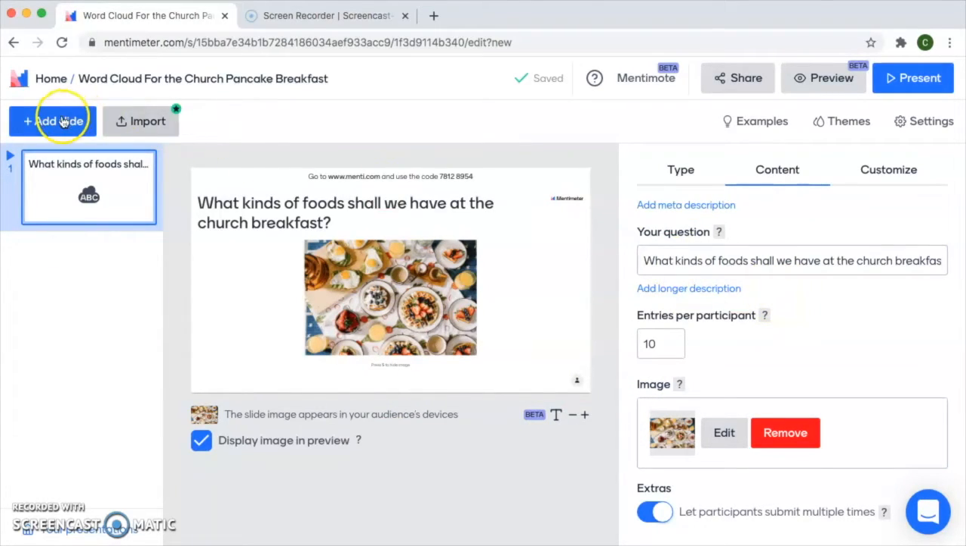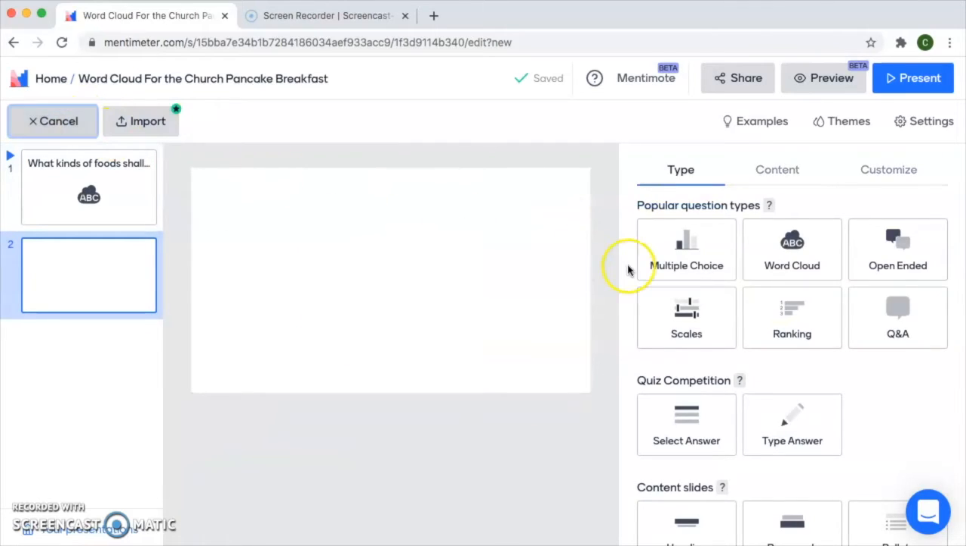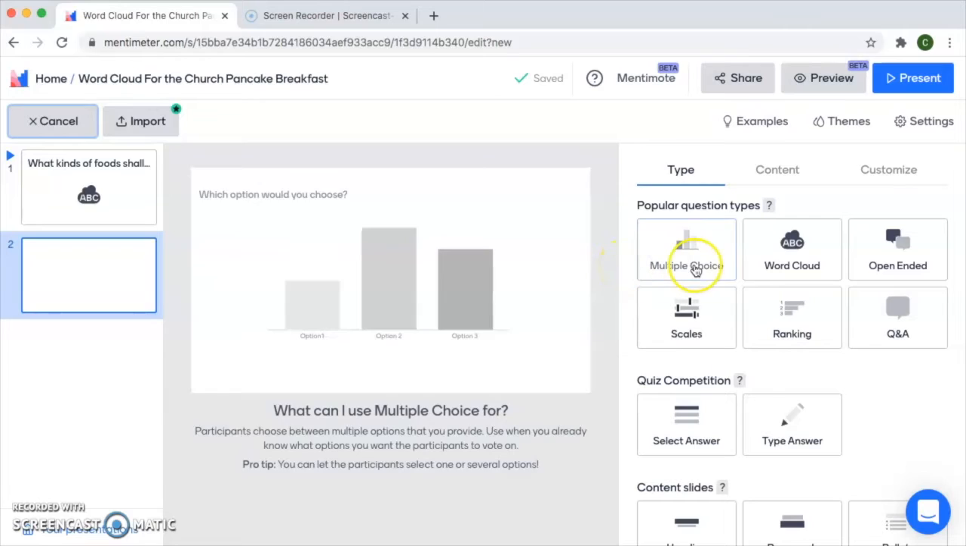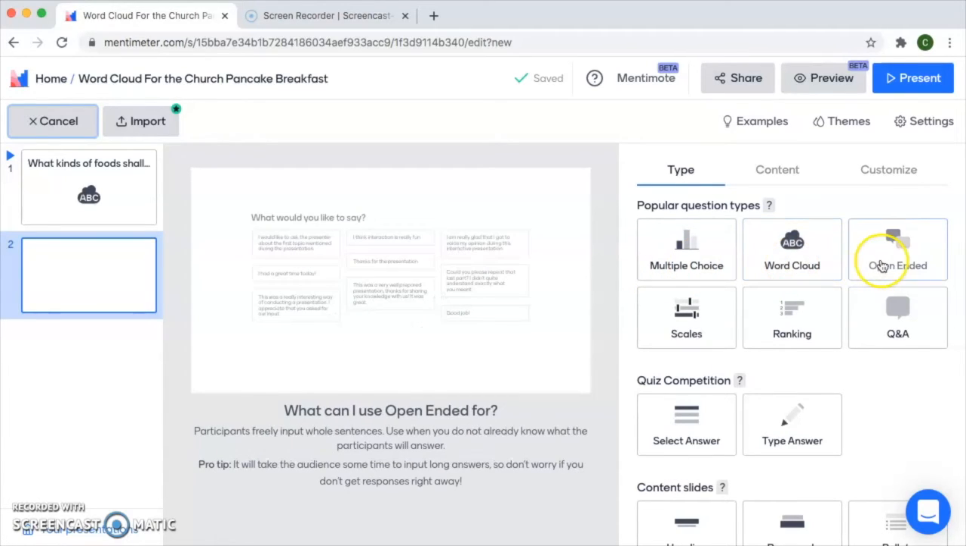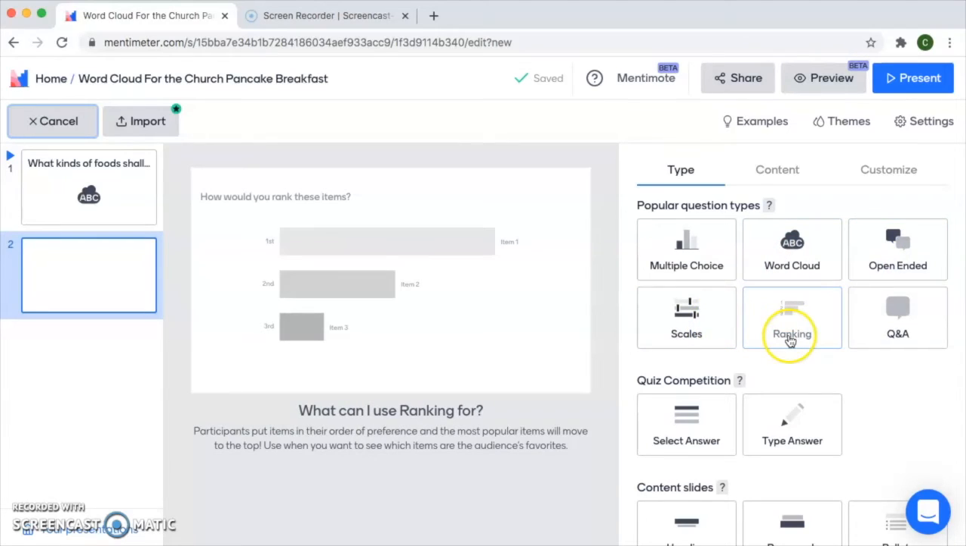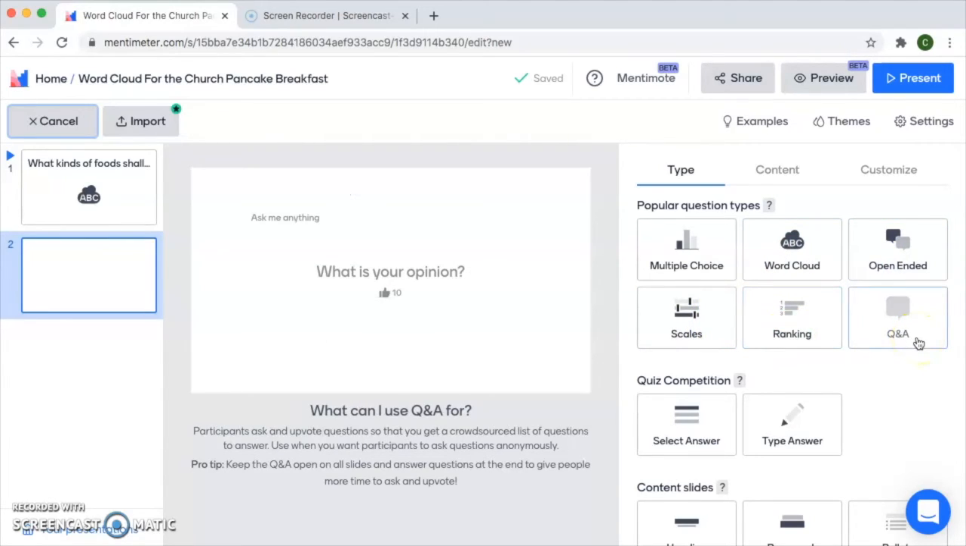You could add a slide if you're feeling adventurous and pick one of the other ones to explore. One we haven't done. We tried multiple choice. We've just done word cloud. Maybe you want to try open-ended or scales or ranking or Q&A style. You can go ahead and make a second one and see what that feels like.